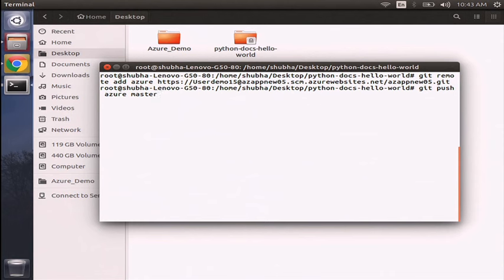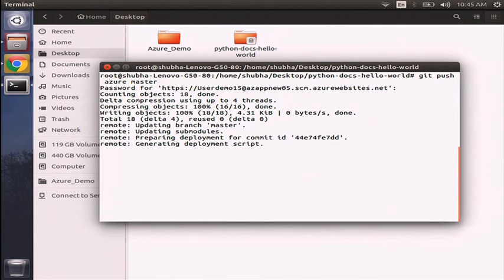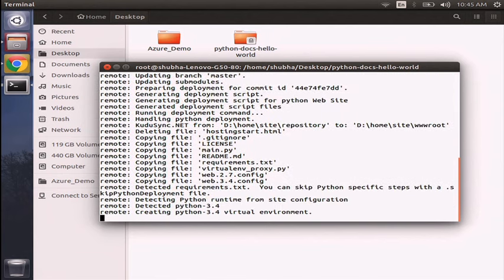Right. So, here it will prompt us to give a password. The password should be the password which we gave during the creation of the deployment user. Right. So, this command is asking for the corresponding password. This will push to the Azure remote to deploy our web application. So, it will take some time.